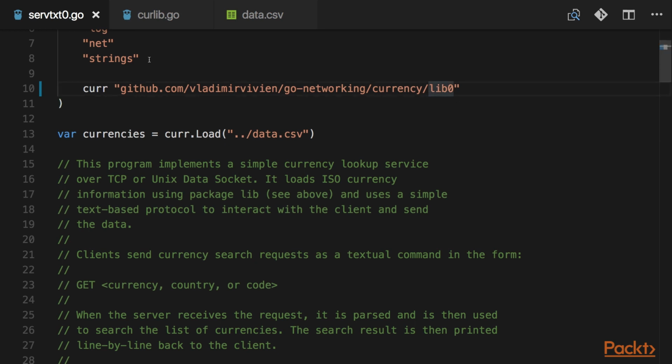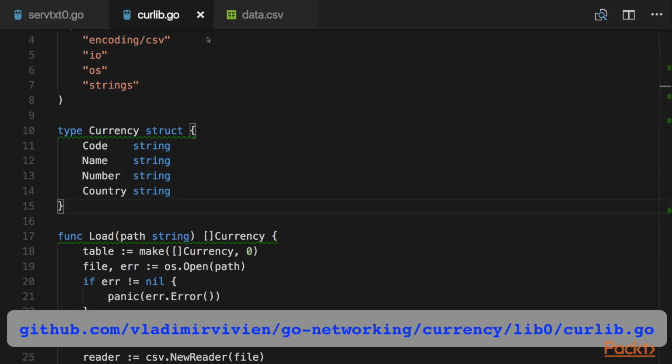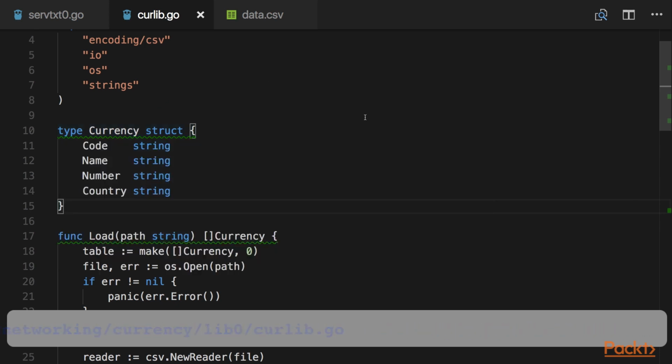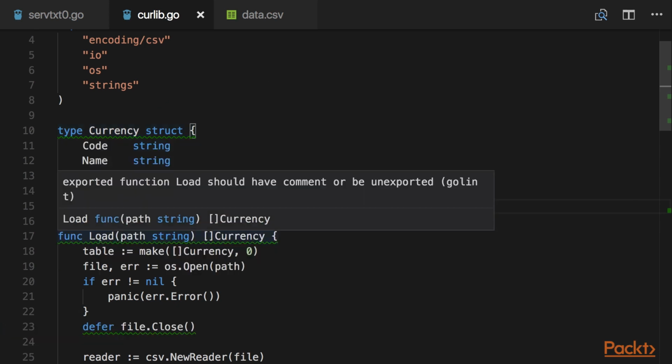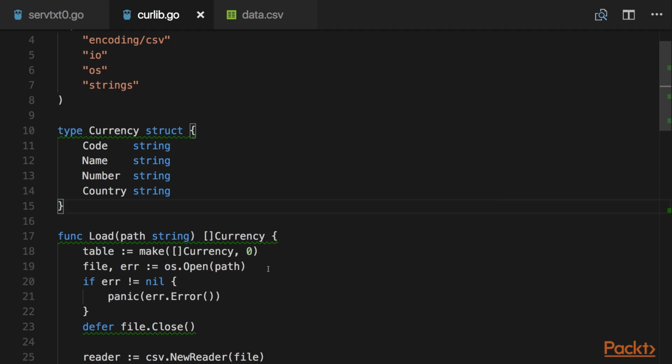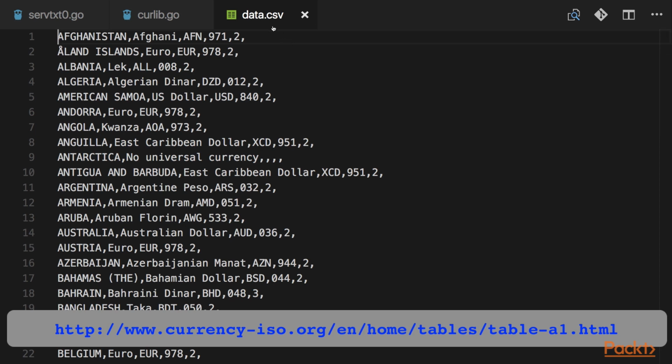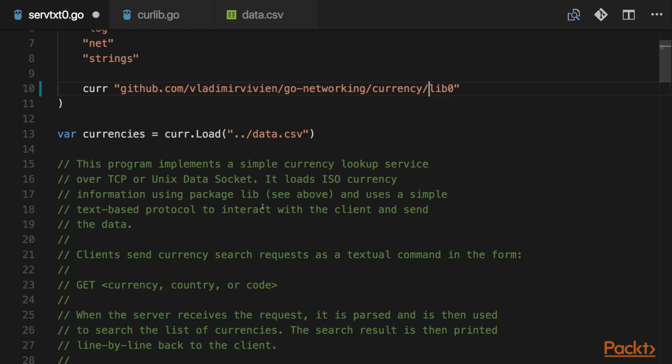The currency library contains the file curlib.go, which defines the currency type. We use the currency type to represent currency information. It also defines the function load, which we use to load data from a comma separated value file, data.csv, which contains ISO currency information. Going back to the main server program, we see that we use the currency library to load the currency data file and, just for simplicity's sake, we save it in a variable that contains a slice of the currency type that we saw earlier.